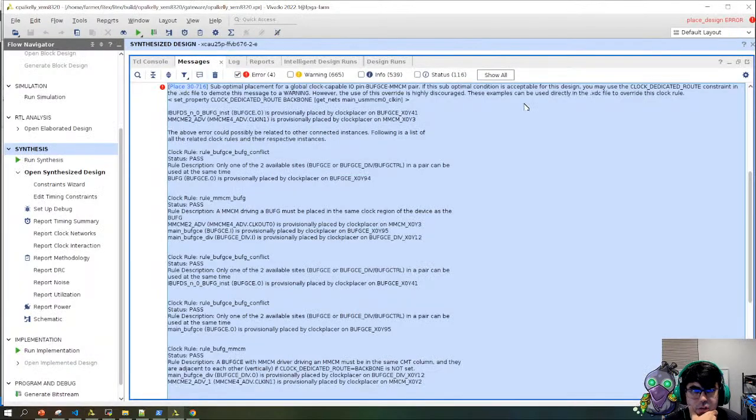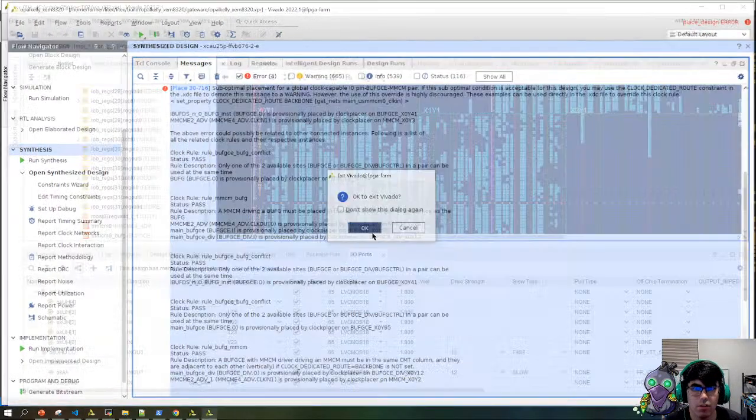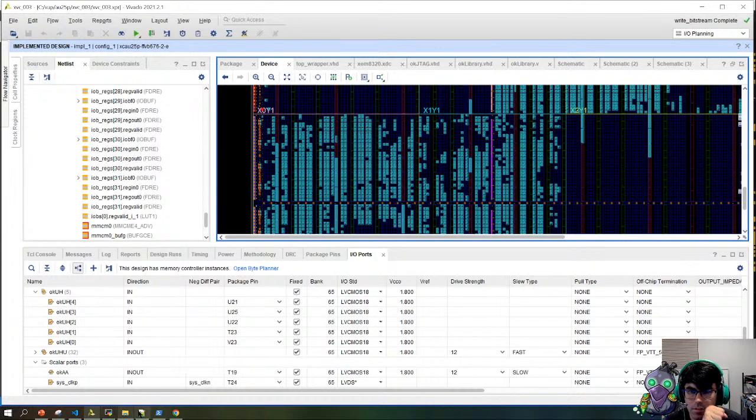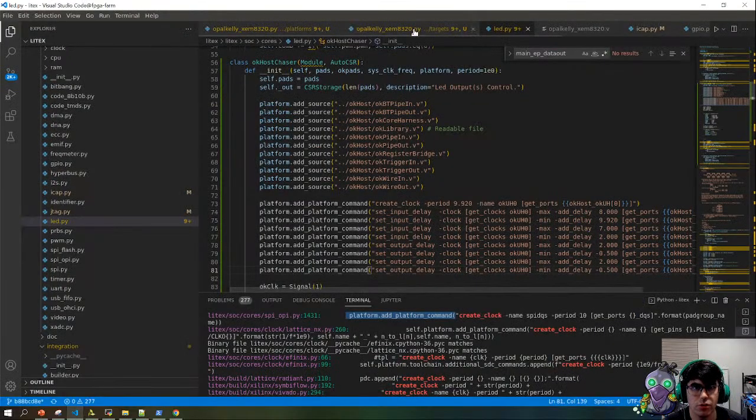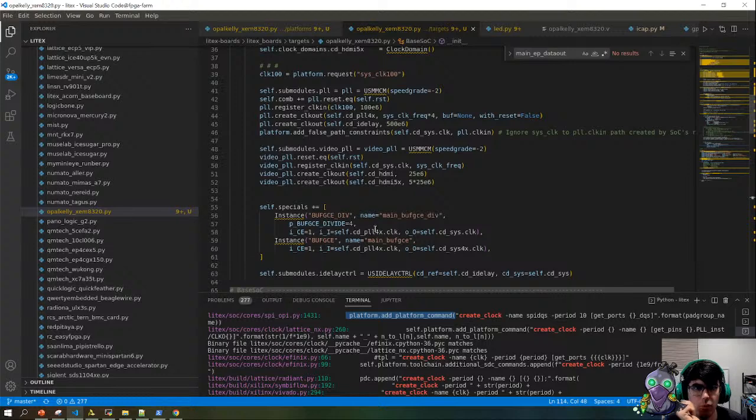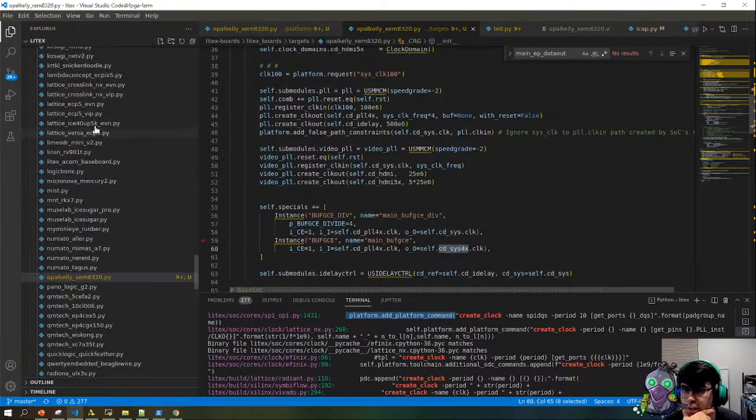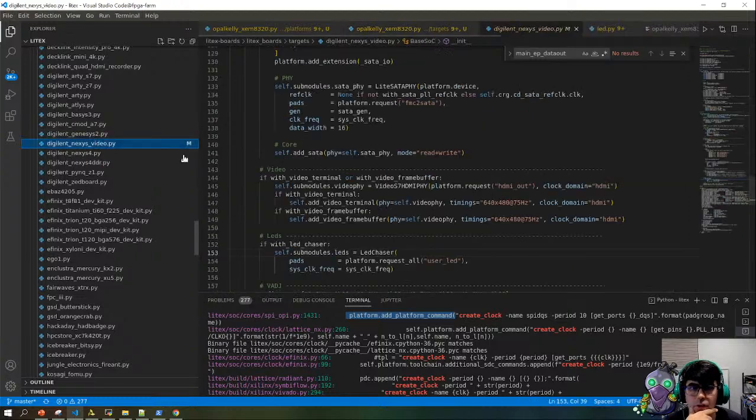What's the best way to fix this? If I had to make an educated guess, if we go to target here, we have this really weird BUFGCE buffer here, which we normally don't see in other systems. I don't like how that's being done. So let's go look at how this one's doing it.